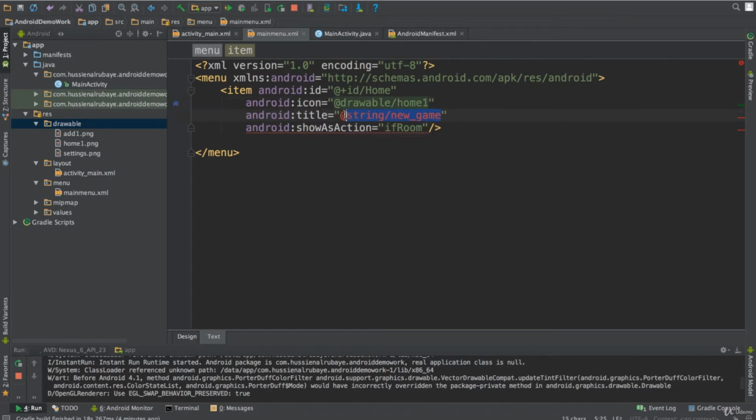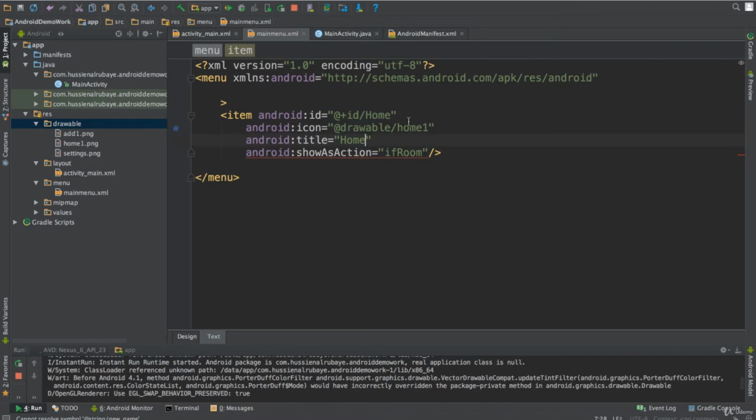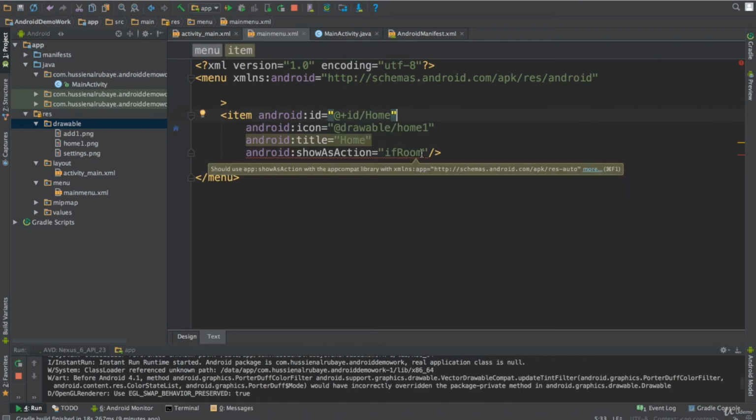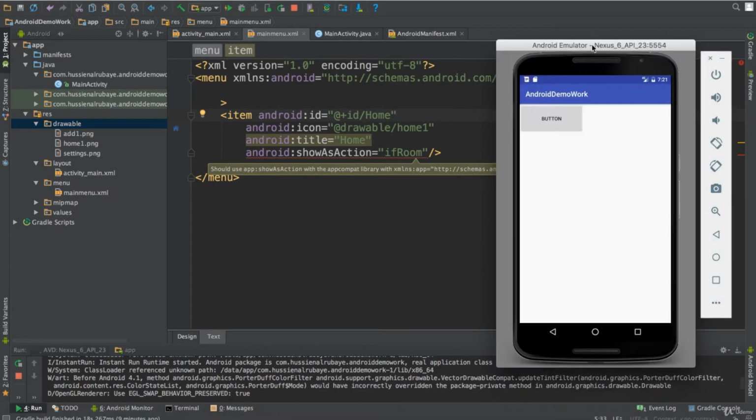Then what's the title I want to use? Let me give it the title home. Some devices, if you don't have an icon or if you don't want to use an icon, you could use only the title. So you could take this line, just title without icon. If you want this icon, you could use this icon. That's great. This last part means show as action. So do I want to display the menu item when I have space here? I would say if there's room, if there is any space, display the menu. If there is no space, don't display it.